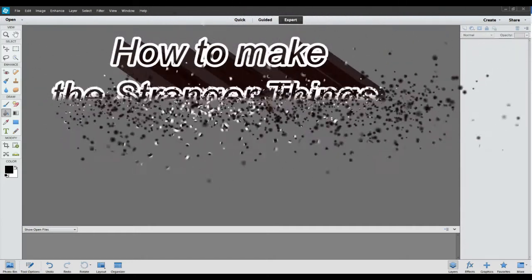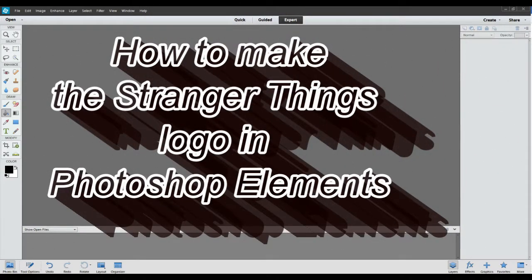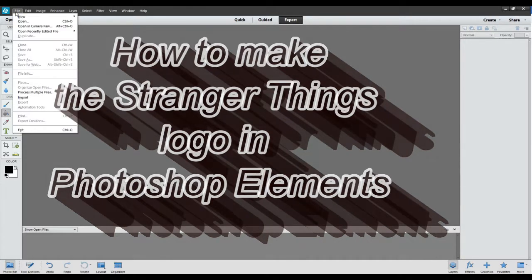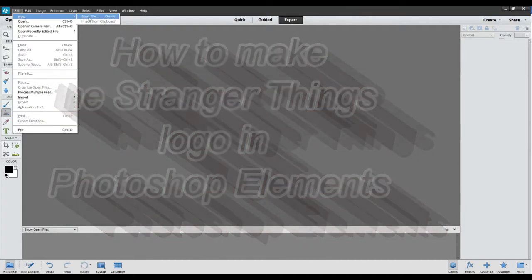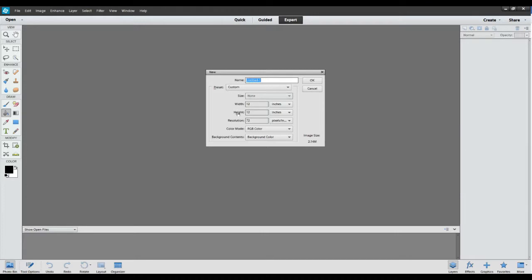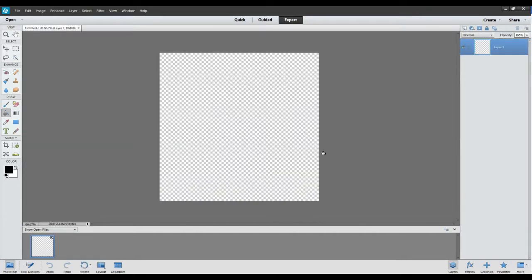Hey, this video will show you how to make the Stranger Things logo in Photoshop Elements. I'm going to start off here by clicking on File, New, Blank File. I'm going to keep my width at 12, my height at 12, both of these on inches. I'm going to change the background to transparent and say OK.